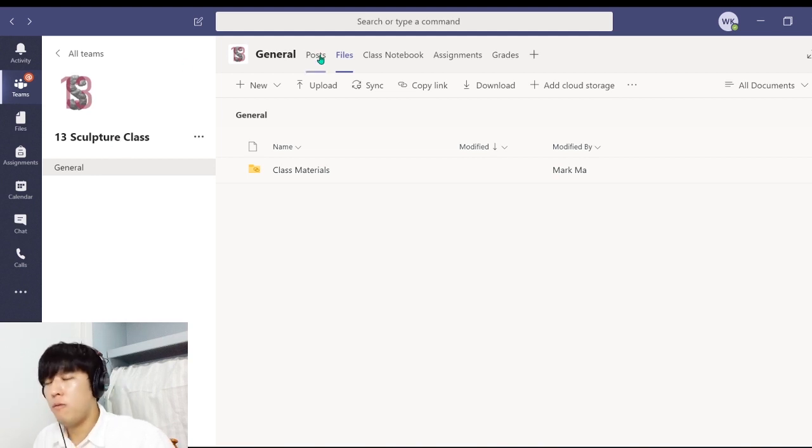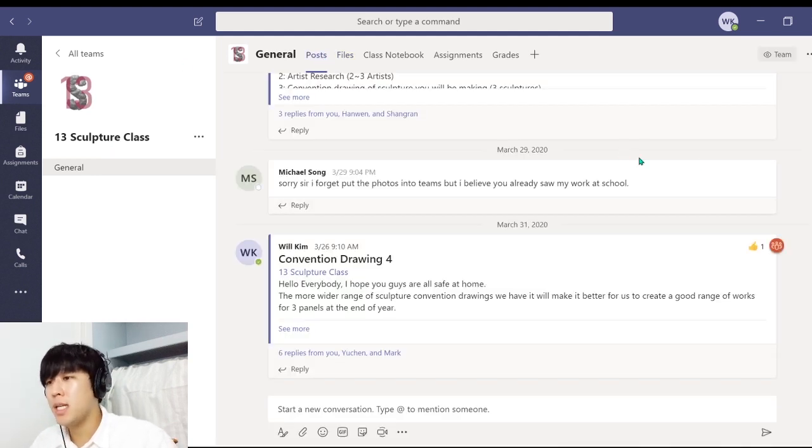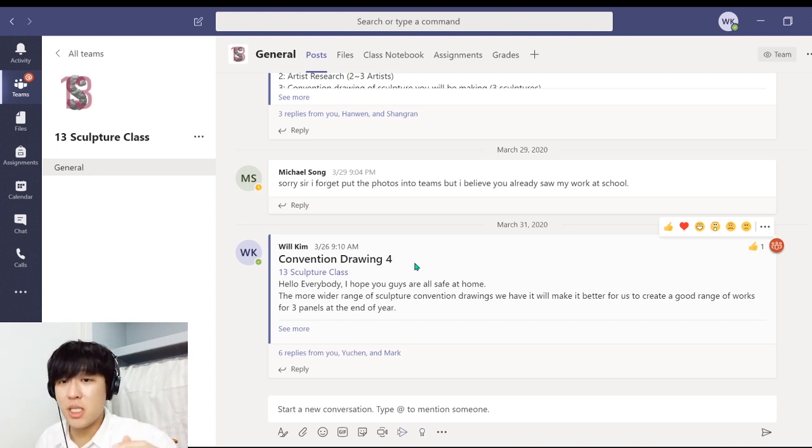If you go onto the post, which is the first page, what I will do each day is upload, at the time when we actually have the lessons, a post with the dates written on. So as you can see with this one, it says convention drawing 4th, but for the next post, I'll probably have the dates on it. What I want you guys to do is, if it says 15th of April, this is the lesson, and maybe the video is linked over here.